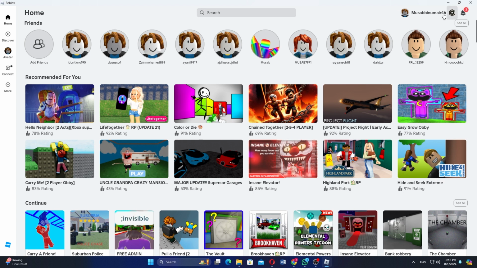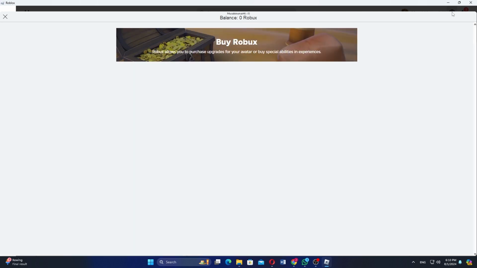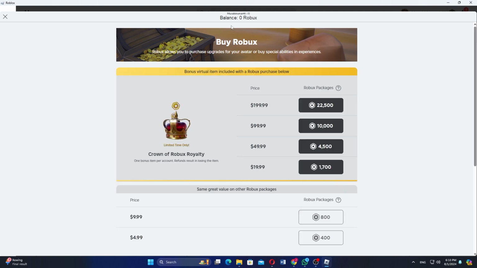Then, look for the icon next to your username in the top right corner of the screen. Next, click on this icon to open a menu that displays various options. Now, from this menu, you'll find the option for Robux, which is the in-game currency you can purchase. Then, click on the Robux icon to proceed.